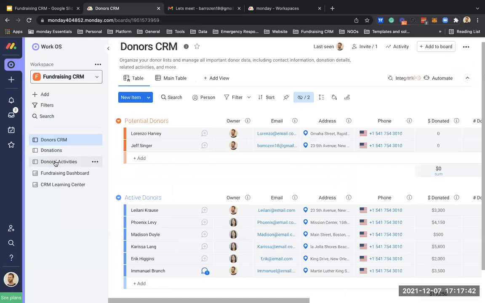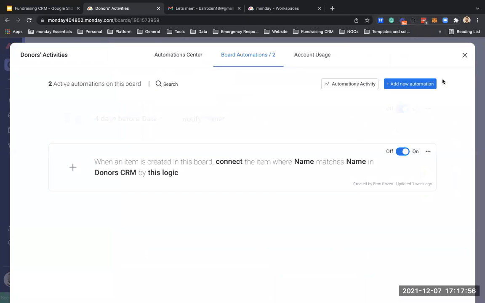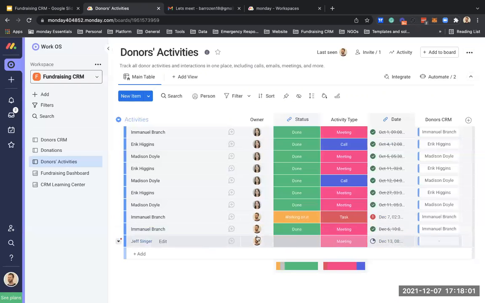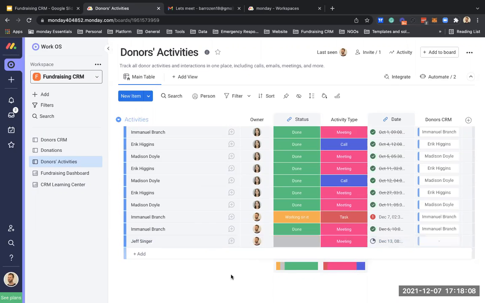And if you go to the donors activities board, you can already see that a meeting with Jeff Singer has been added in here to the date and time that we've scheduled. Also in this board, we've added an automation that will notify us 4 days before the date arrives. It will notify the owner of this particular activity, meaning that because I'm the owner, on December 9th, I will get a notification that I have a meeting with Jeff Singer, so I can make sure I'm prepared for this meeting.